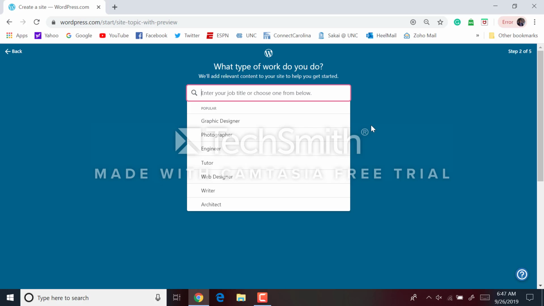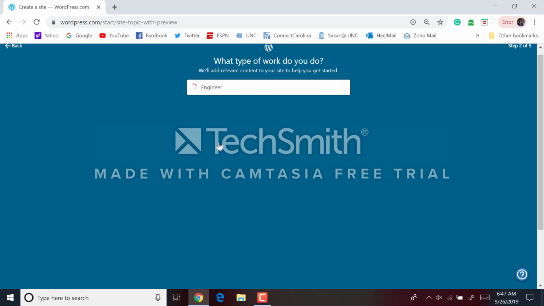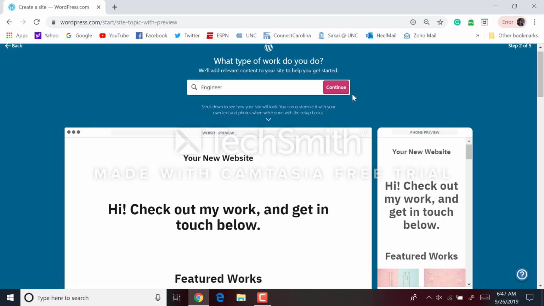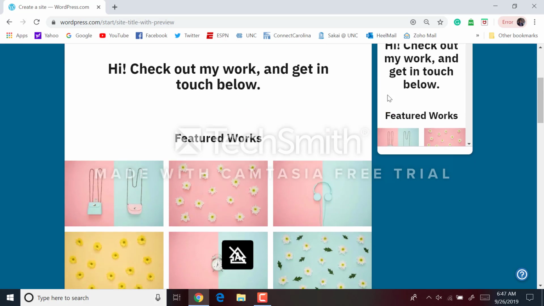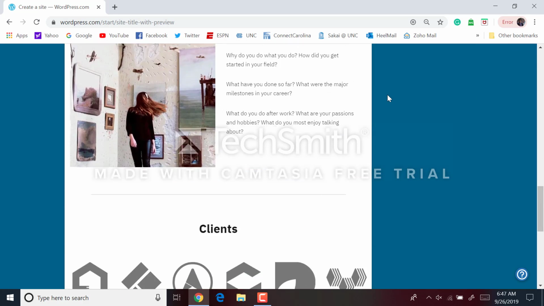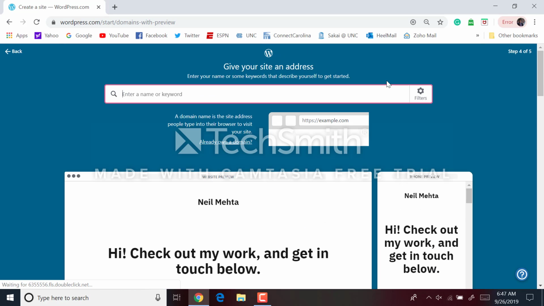And then this is the job titles you can choose from. So even then, WP customizes it even more, so it tailors your needs. So let's just say I'm an engineer. We'll click continue. So then it's asking me for my name, and then on the bottom, this is like a little preview of what the website would look like. Cool, isn't it? So let me click continue.